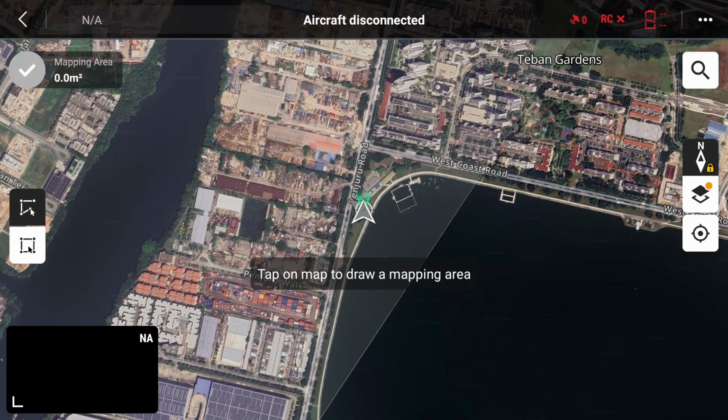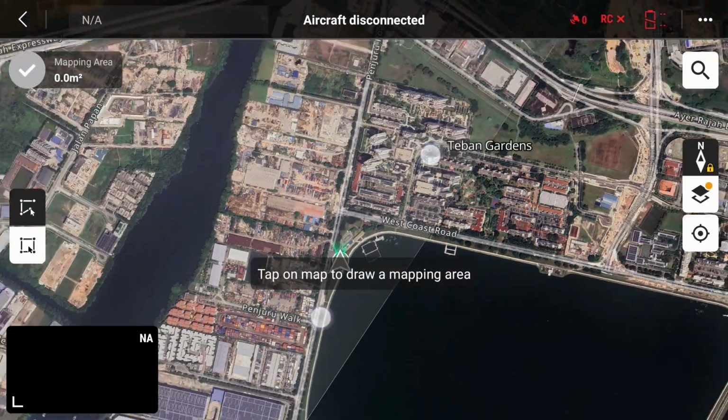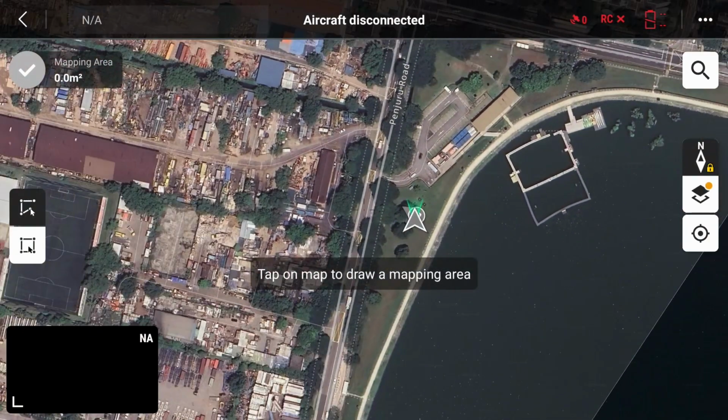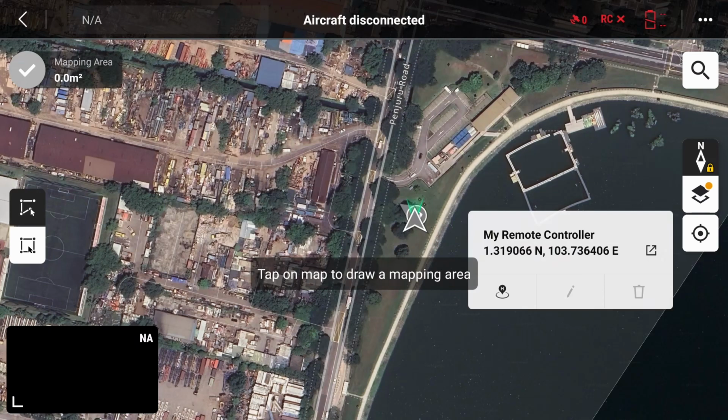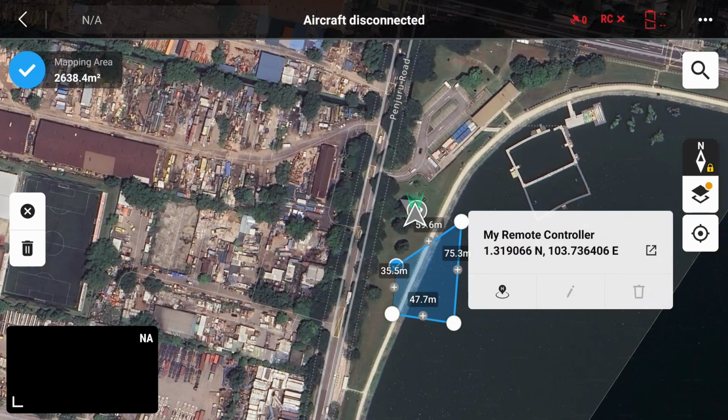We'll follow the instructions and tap on the map to draw a mapping area. Now you can scroll through this just like any other app that you might have on your phone. You can zoom in and zoom out. The area that we're going to fly is roughly here. So I'm just going to highlight an area by tapping on the screen. And as I tap on the screen, I get a little blue dot with GPS coordinates. So tap another one, and basically I can do a little box. I can drag and drop these boxes to shape the area that I'd like to fly.